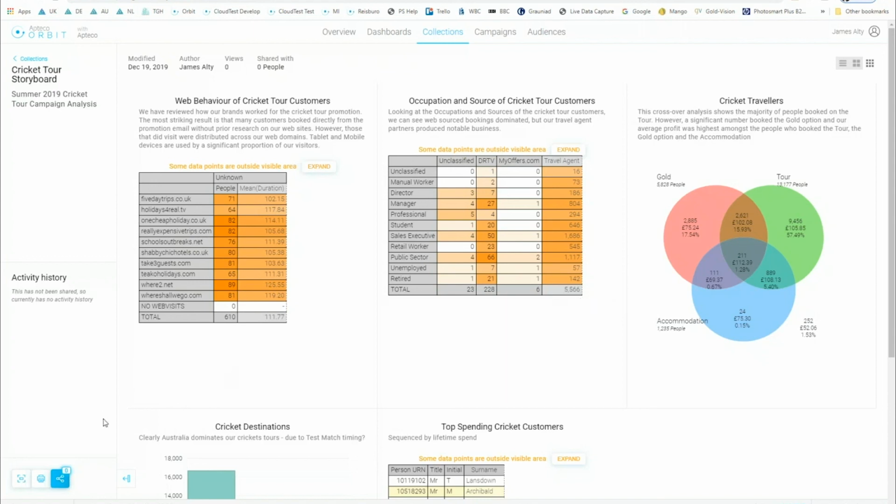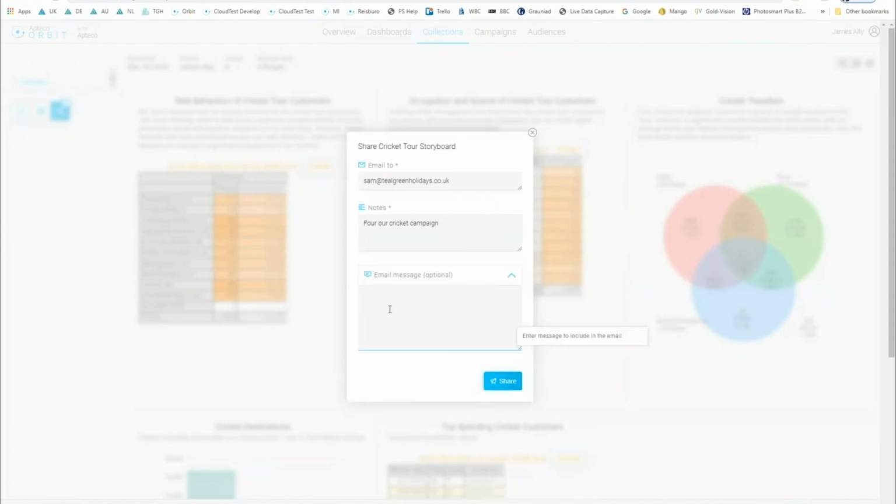Well, I can go click on the sharing option, and I can choose to share this to Sam at tealgreenholidays.co.uk, and I can say for our Cricut campaign. And if I wish to, I can say something to Sam as discussed in our meeting, and I can share that. So now Sam will have access to that.